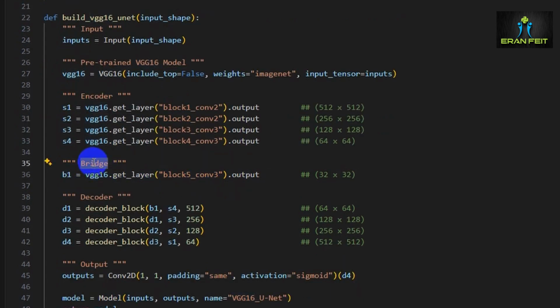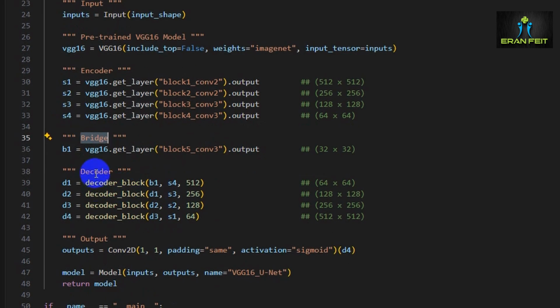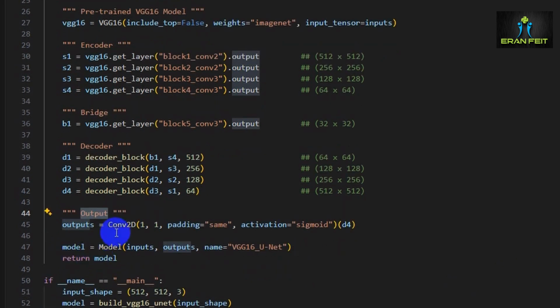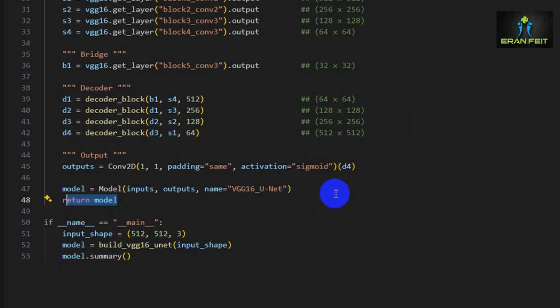And now we are jumping to the bridge. This is the deepest features before we start decoding. And at last, this is the decoder. And each step doubles resolution and halves the channels. And at last, this is the output: one channel mask with sigmoid activation. A final 1x1 convolution forces the channel dimension to 1. And in this function, we are wrapping everything into a keras model we can compile and train and return the model. We are handing the model back to whoever called this function build VGG U-Net. And at last, this will help us to run it and to see if everything works well. It's a script entry point, so we can run this file directly.